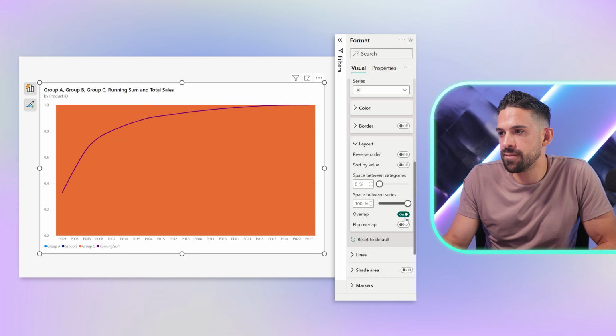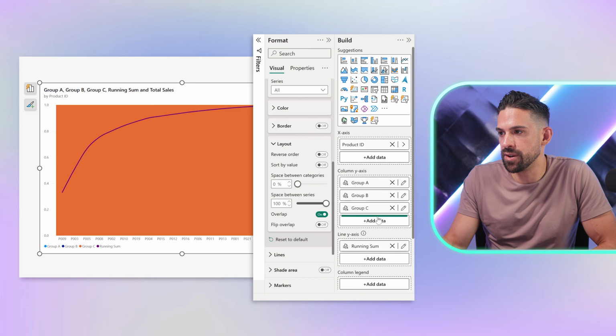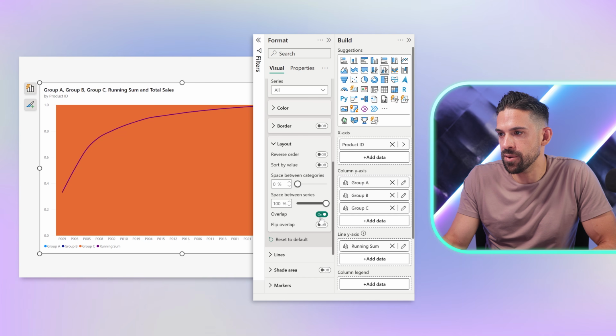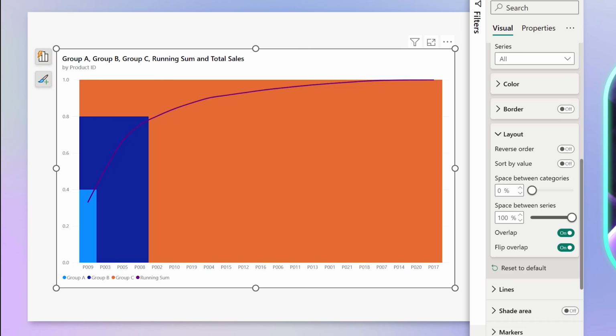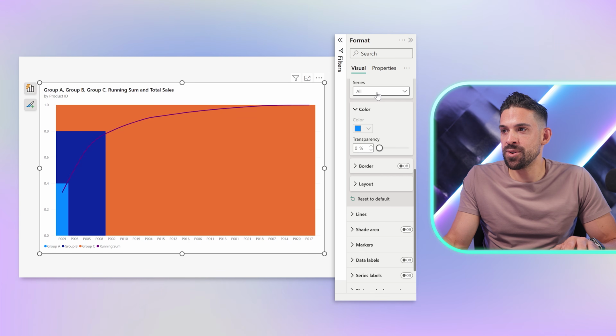Now, of course, I'm hoping for 3. So we have to flip the overlap. Or alternatively, you can also change the order over here, whatever you prefer. So over here, it's probably easier to just use that flip overlap button. And you see now we have exactly those 3 shaded areas. We have the light blue area up to 40%, the dark blue up to 80%, and then the remaining part gets orange. Now, these are maybe not the prettiest colors, so I'm just going to change that.